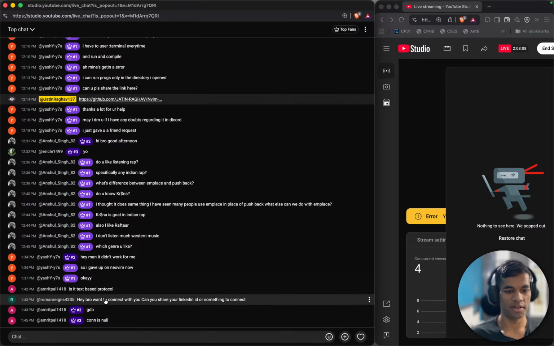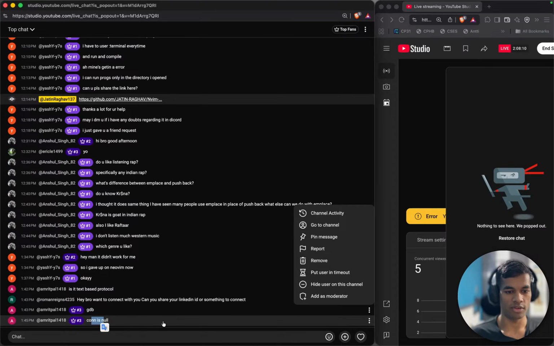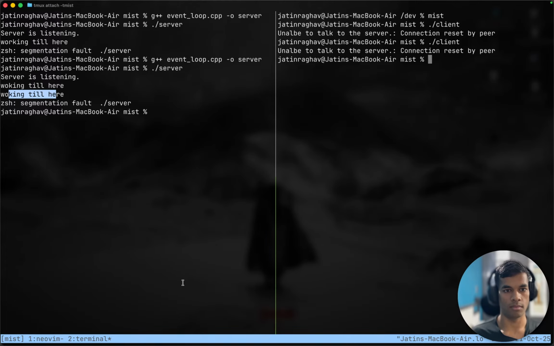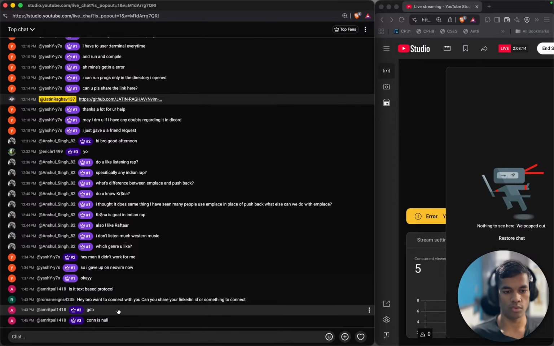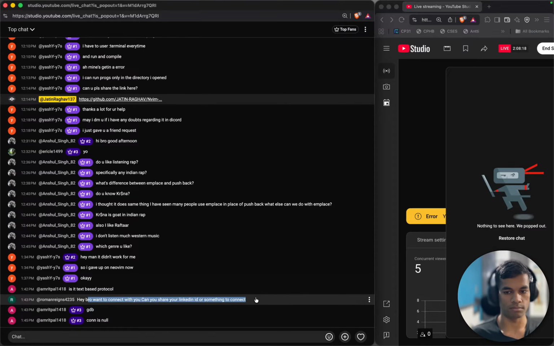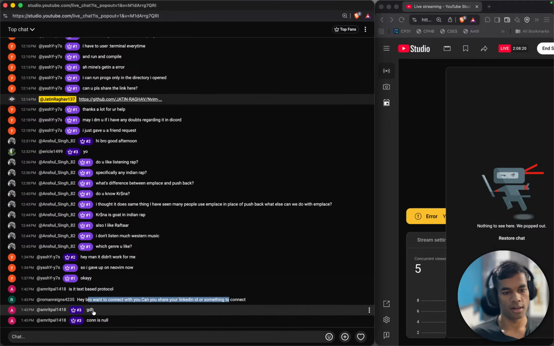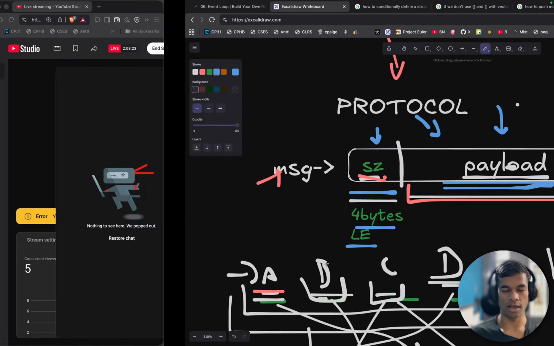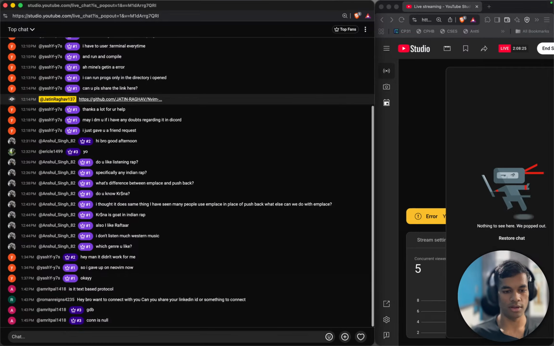Let's go. GDB. Yo, connection is null. Connection is null. Yeah, there is the Discord in the like description. Yes, we can use GDB, but GDB does not work because I'm using Mac. I have to use LLDB instead of GDB.